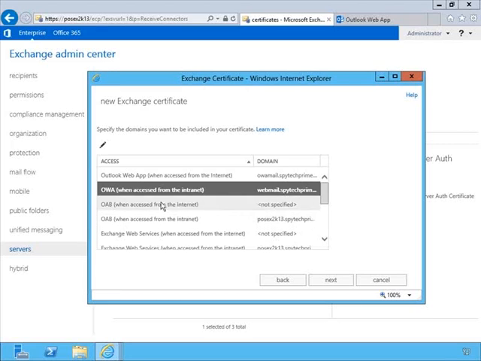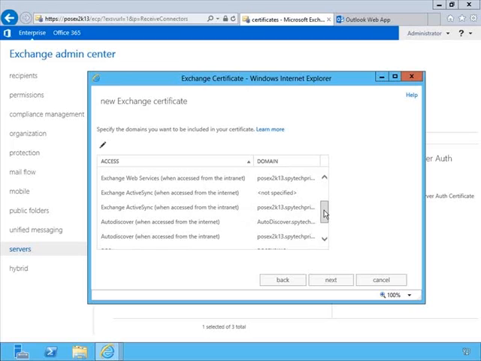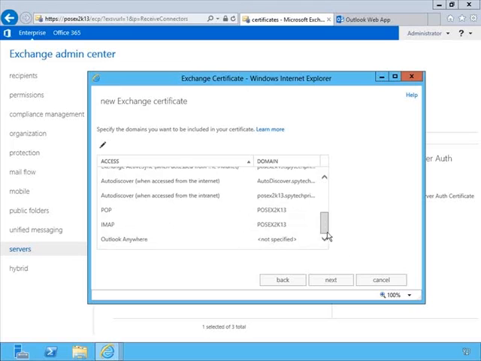So we have the Outlook address book when accessed from the internet, the Outlook address book when accessed from the intranet. So you can go through and configure all of these different options as far as how to specify it. You see here Exchange Web Services, Exchange ActiveSync, Autodiscover. After that, you click Next.